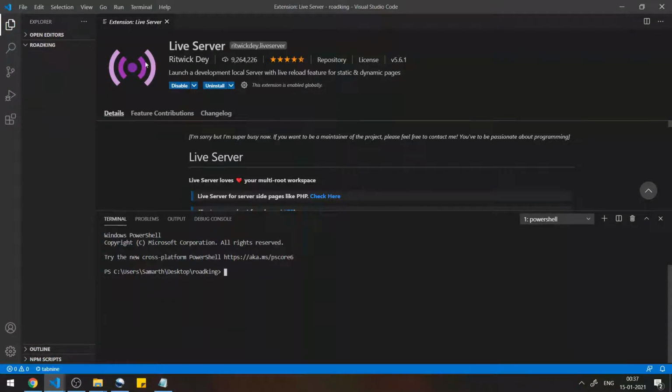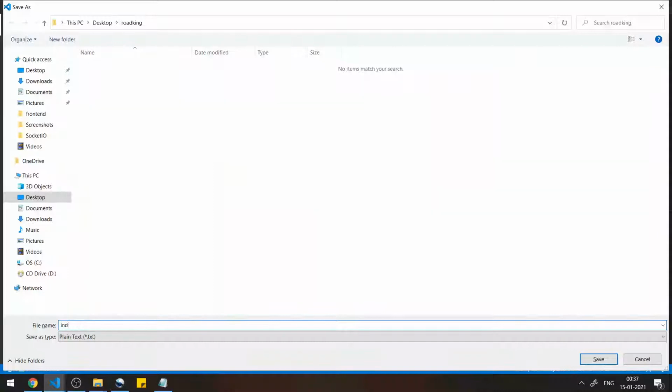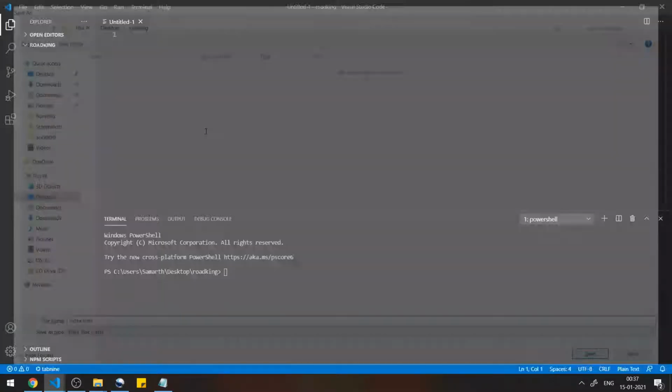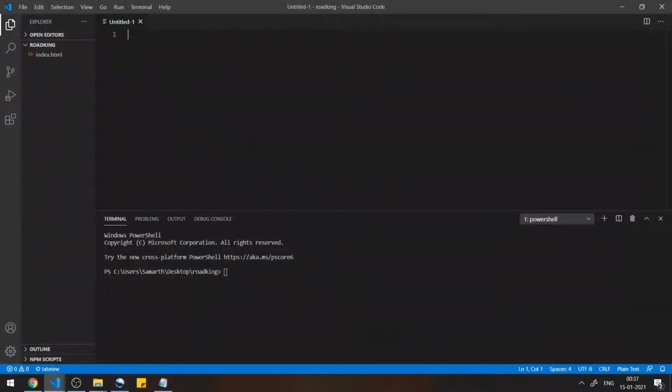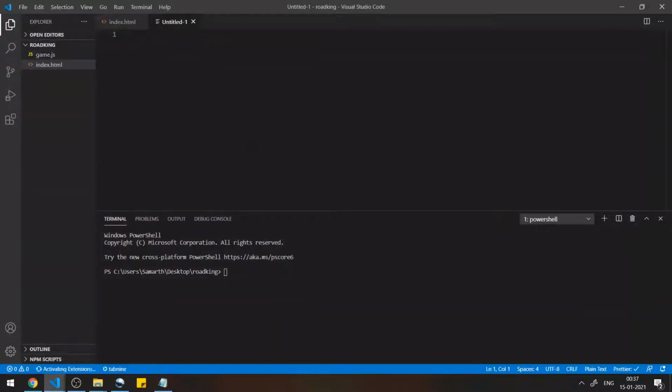Now it's time to create some files. So just do Ctrl N to create a new file and save it in the Road King folder. I name it index.html. This HTML file will be the front end of the application, and the back end of the application will be another file, a script, game.js.